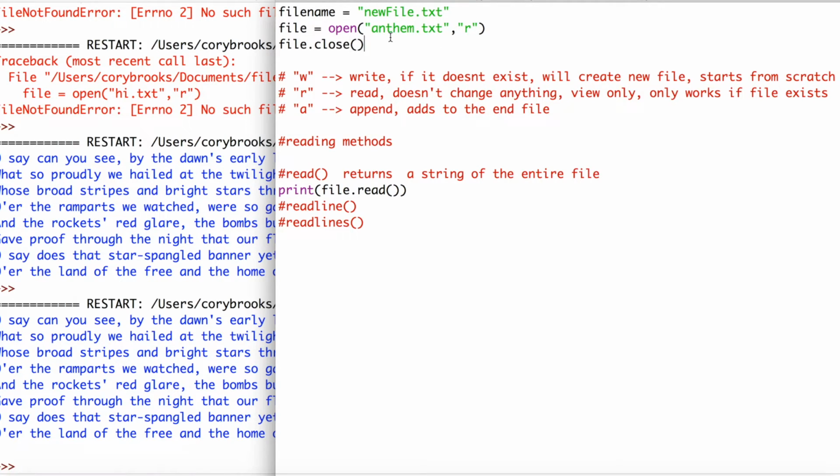Another really important thing to know is that you always are going to have to close your file, whether or not you're just reading or writing, for a couple of different reasons. It helps if you are going to be opening the same file throughout your code. Like if you have multiple functions referring to the same file, you're going to hit an error if you don't close your file, even if you're just reading from it.